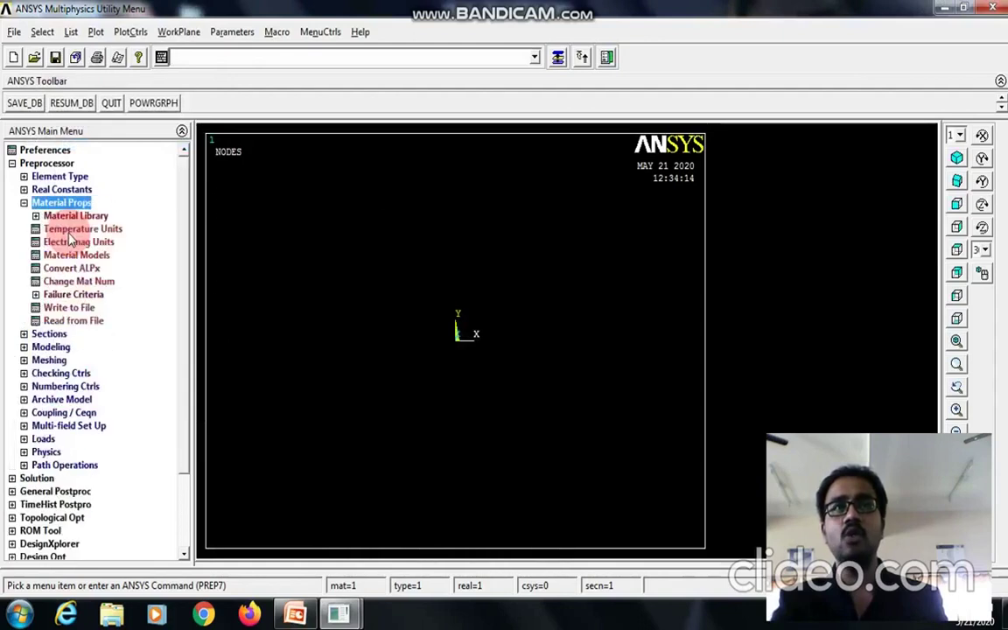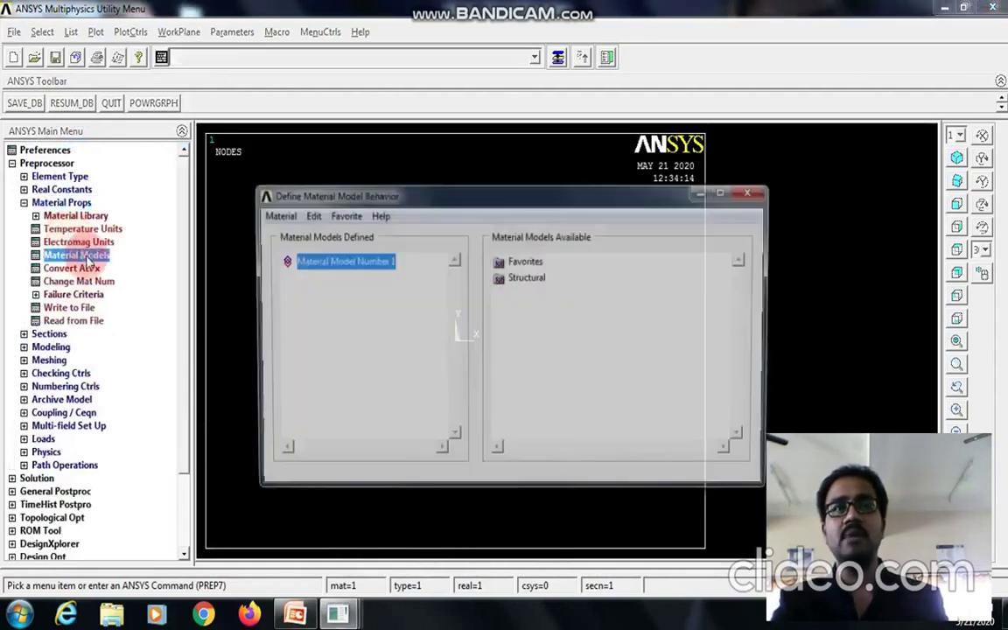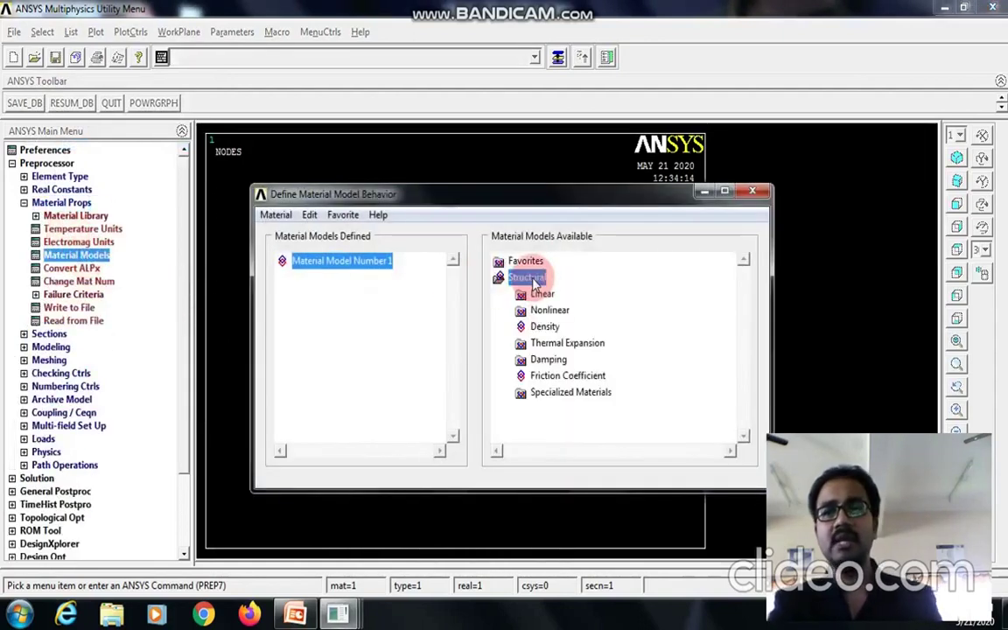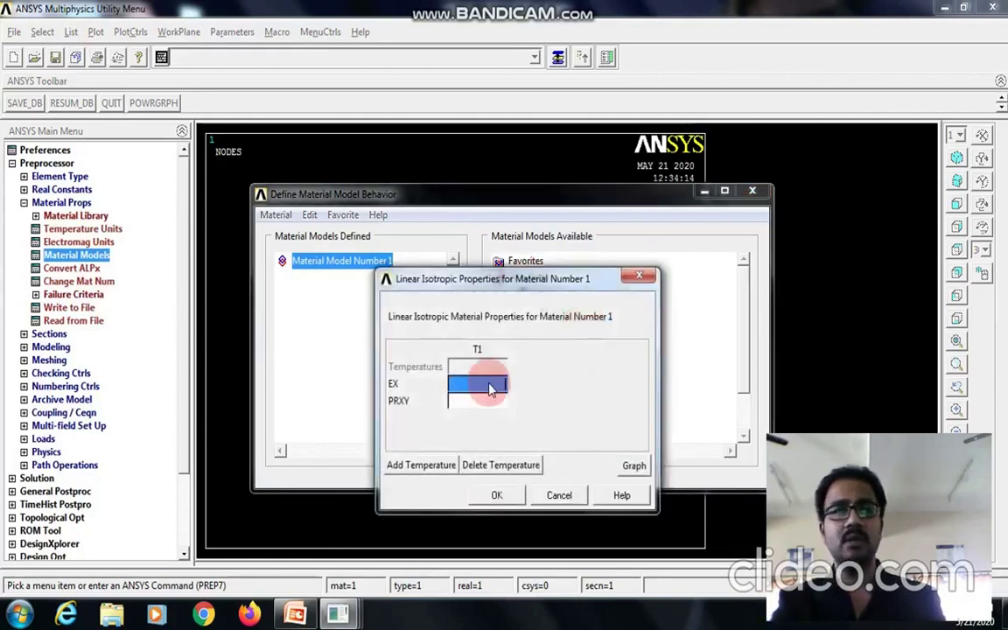Close this, then go to the material properties, select material models, structural, linear, elastic, isotropic. The Young's modulus value 210, e power 9, I will be entering as it is, and the Poisson's ratio is 0.32. Give OK.